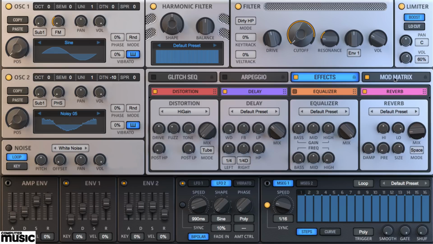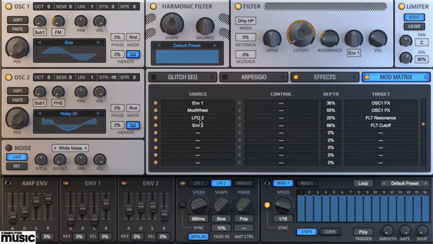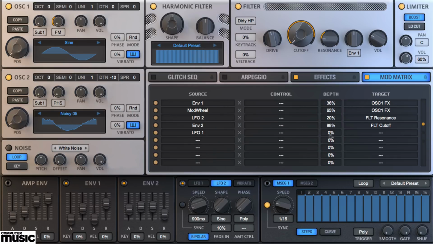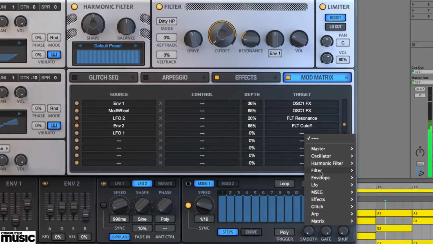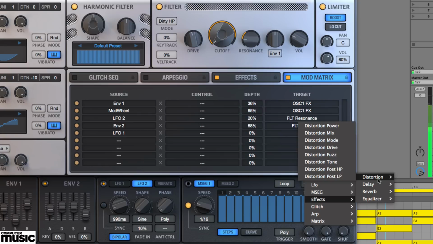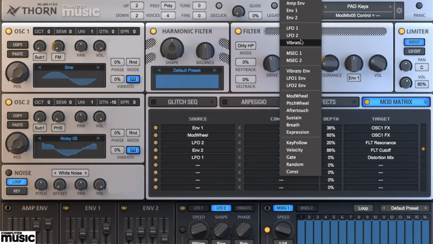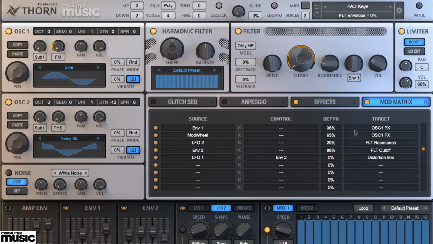Alternatively, open the modulation matrix in the tabbed panel and select a source, target, and intermediary control source from the menus, then set the modulation amount by dragging in the depth field.